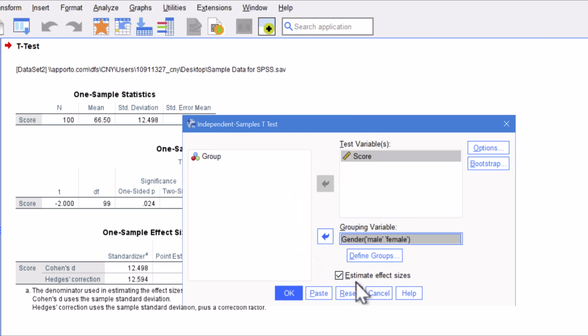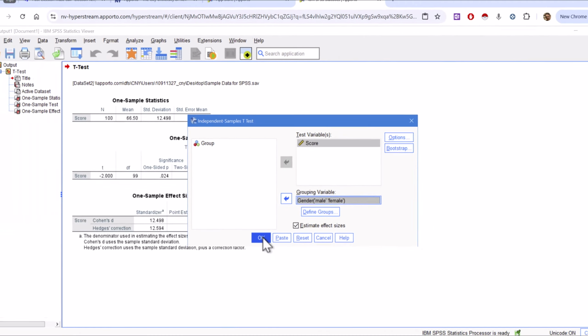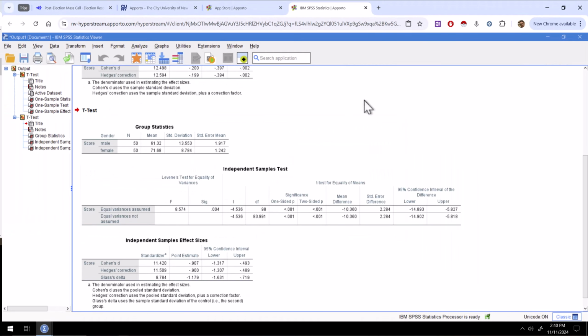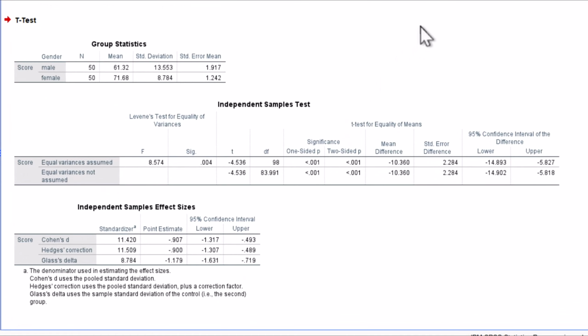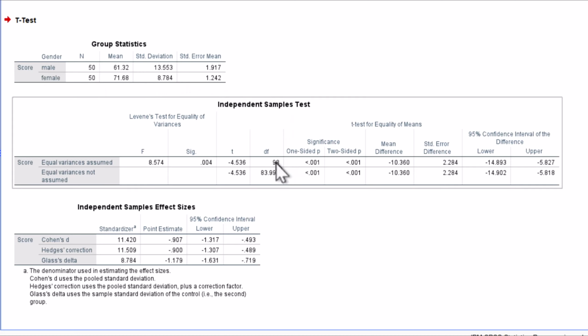And again, we'll keep Estimate Effect Sizes checked. We'll click OK. And there's our t-test. It looks as if the mean for the men was 61.32. The mean for the females was 71.68. I think if you go back and check from the previous video, you'll see the same values for the means and for the standard deviations. Our sample size was 50 plus 50, or 100, and our degrees of freedom is, in an independent samples t-test, always n minus 2, so 100 minus 2 is 98.